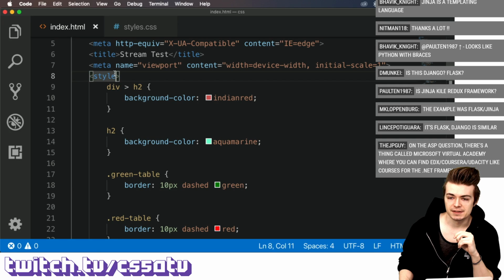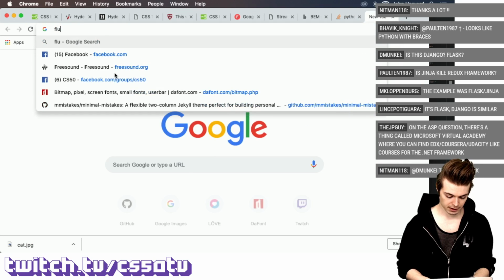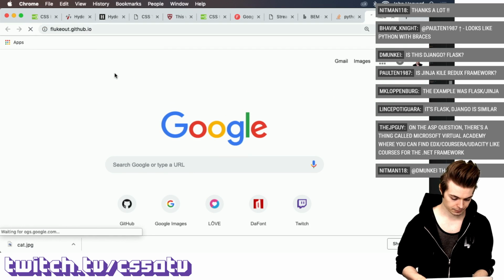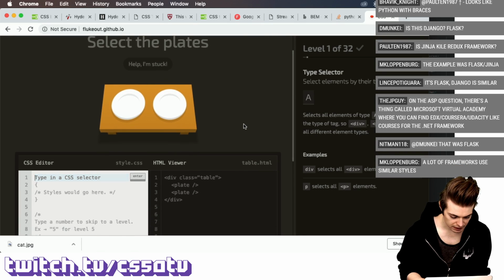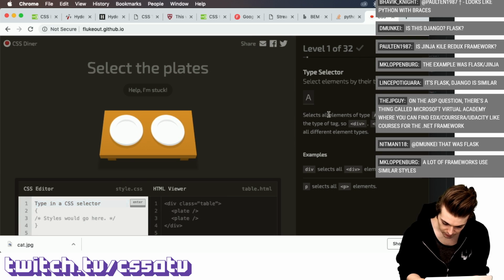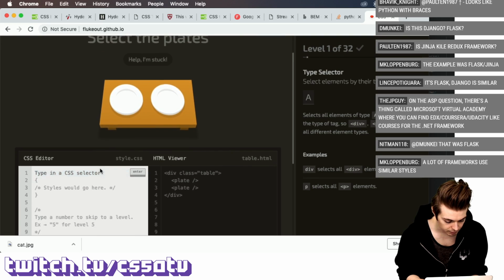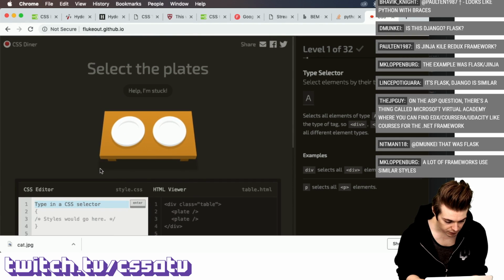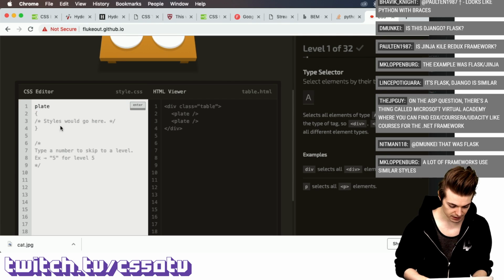There's a pretty good game for learning CSS selectors. Flukeout.github.io. Let's take a look at that. Ah, interesting. Help, I'm stuck. Type in a, oh, OK, we have to actually select the plates. Select all elements of type A. Type refers to the type of tag, so div, p, and ul are all different element types. Div selects all div elements. P selects all p elements. So what we want to do is select the plates. OK, so type in a CSS selector, so plate in this case. Enter.